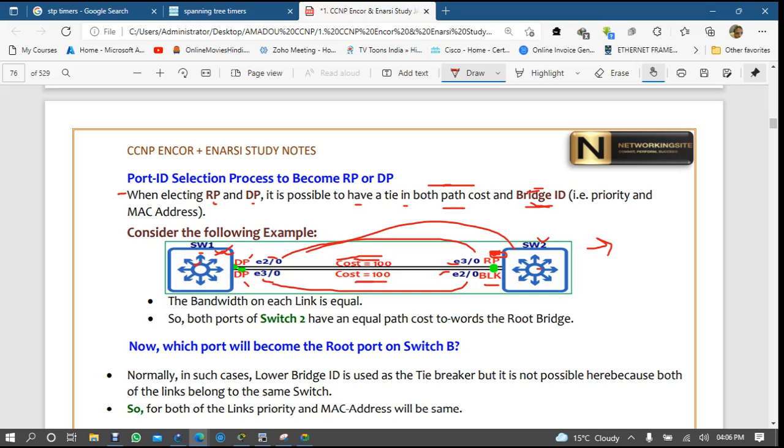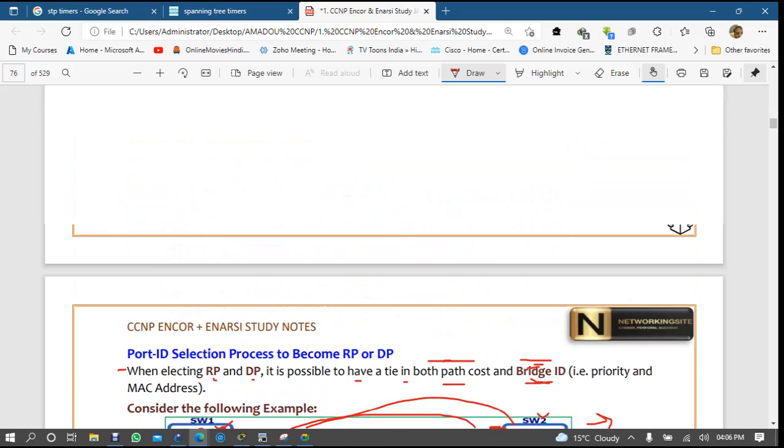No, remaining, if I'm making, suppose... MAC is not the MAC address alone. The bridge ID is the combination of priority and MAC address. So what is the remaining? Loopback? No, not loopback.